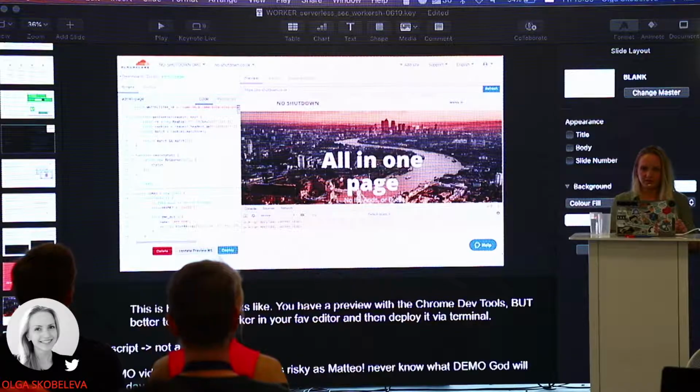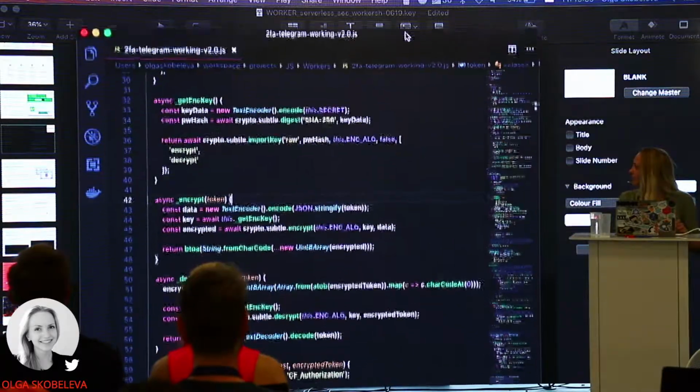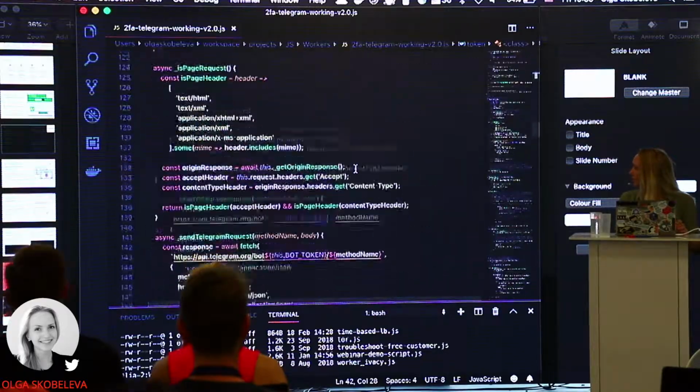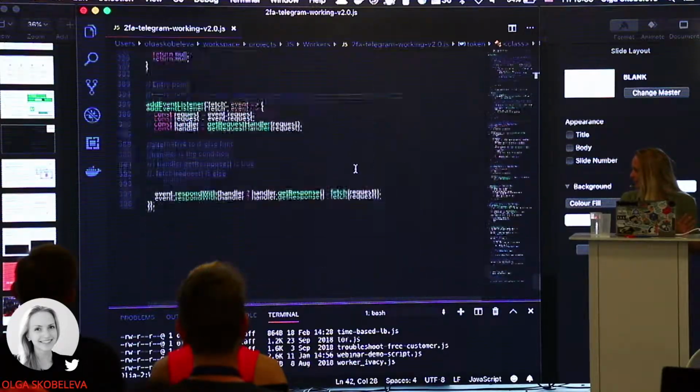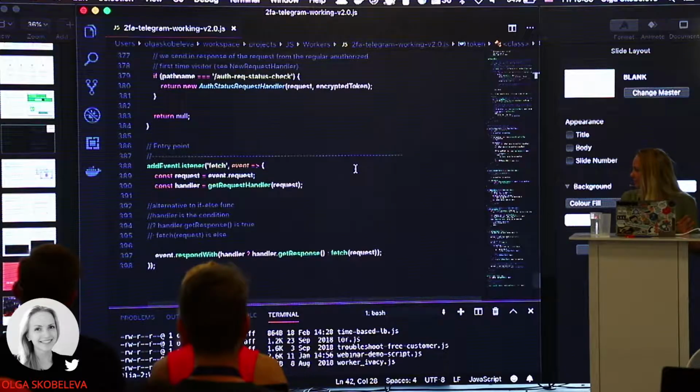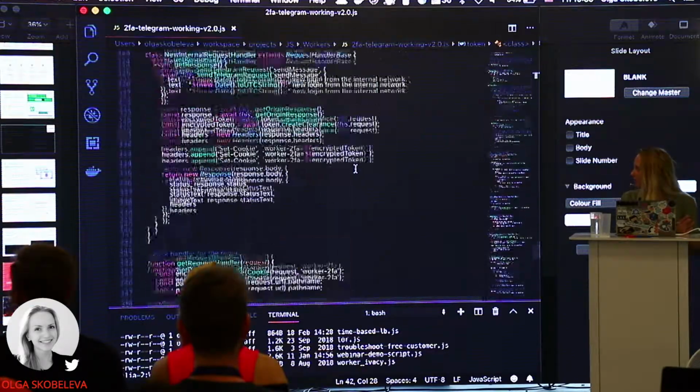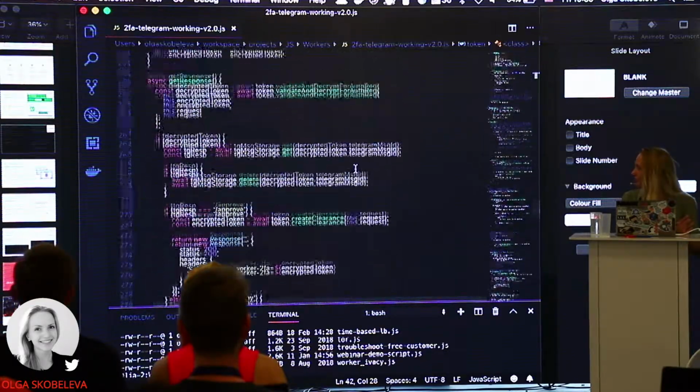Let me find my script. Okay, cool. So that's the script. It's not really big, but it's enough. That's the whole function. So if anybody is interested, I can show this.